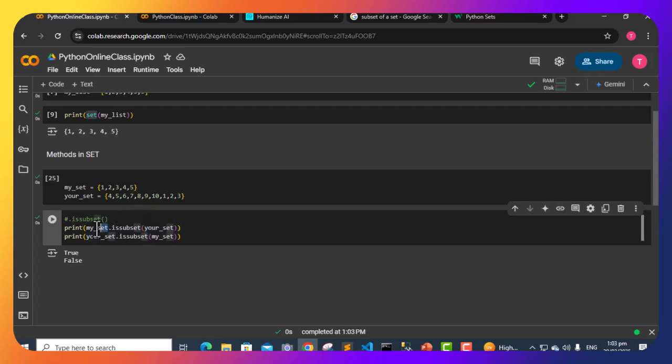But it's printed out false here, because now it is not everything that I have in your set that we have in my set. My set only has 1 to 5, but your set has 4, 5, 6, 7, 8, 9, 10, 1, 2, 3. So it will print out false for this, because my set does not contain everything that we have in your set, but your set contains everything that we have in my set.